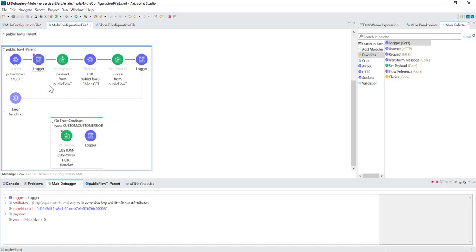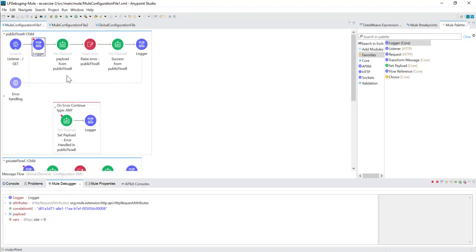So the debugger is there at the first event processor. Now let's move ahead, and here we are going to use this HTTP request component to call the child flow. So now the control is there at the child flow.